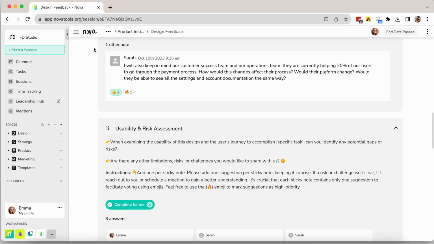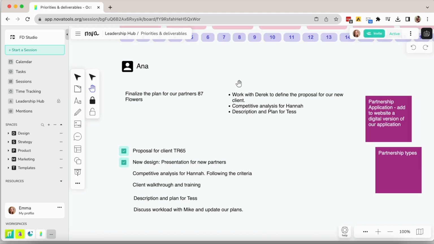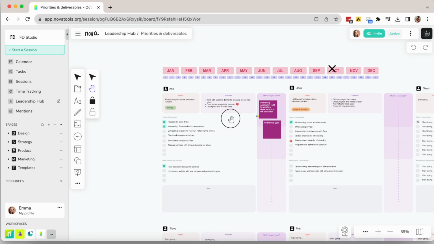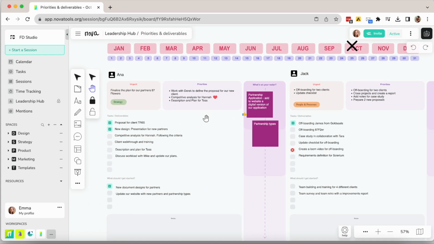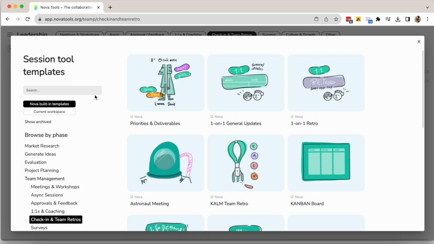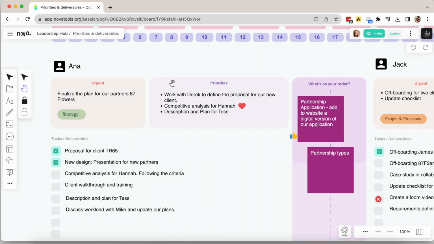Now let's discuss how you can help your team define their priorities. For your team, on a monthly basis, we recommend conducting a brief meeting to openly discuss the main deliverables they need to complete. It can look something like this. Typically, we add the session within the Leadership Hub right here. Then select this tool and invite the team by sharing the collaborators link or adding them to the session.